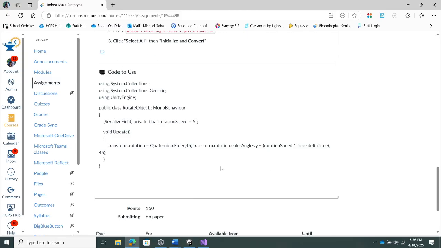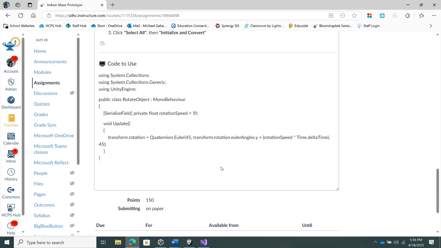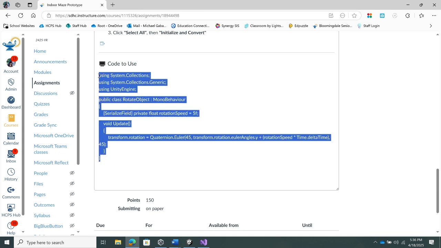But once again, we're here. We have code that's been provided. I did name it rotate object, but what if I had said just object rotation? What if I made a mistake there? Well, double check that naming. Cool. So we're going to copy and paste this.